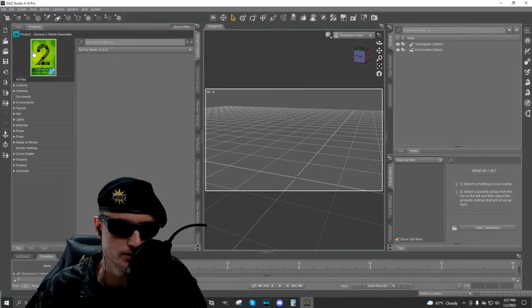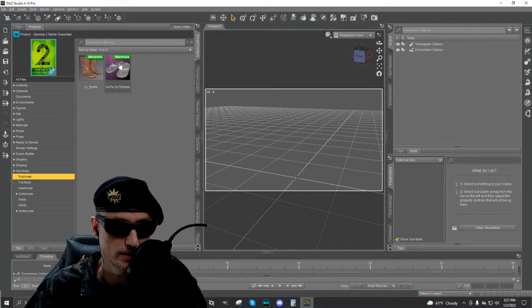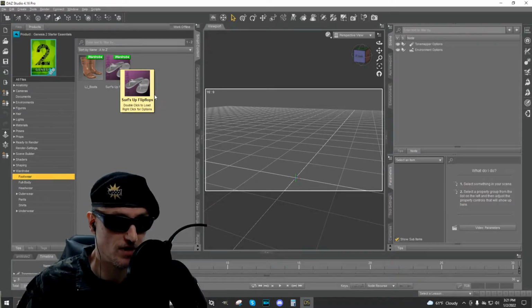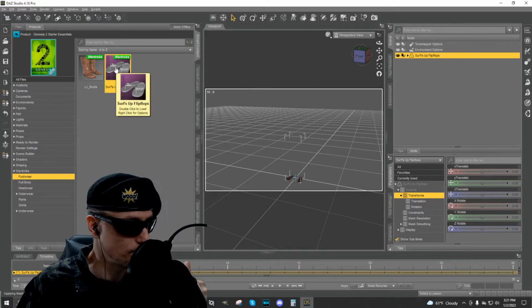So we're going to go to Genesis 2 Starter Essentials, and we're going to come down to Wardrobe, and we're going to select Footwear. So we're going to select the Surf's Up Flip-Flop Props. I'm going to choose that, double click it, and it's going to bring the flip-flops in.